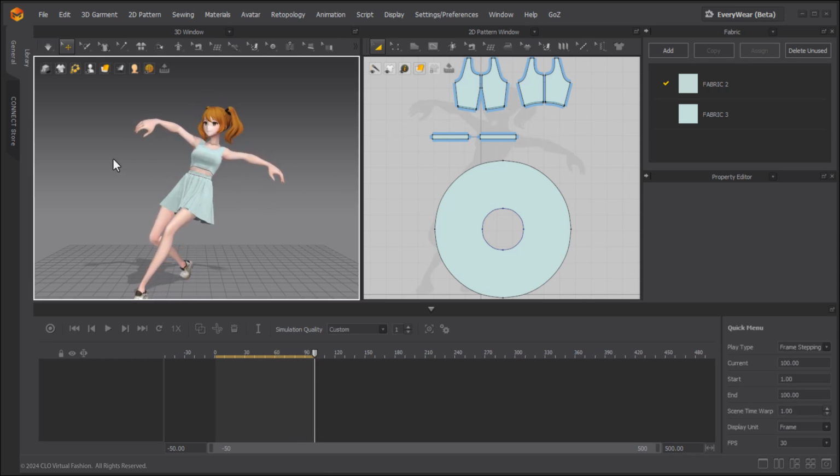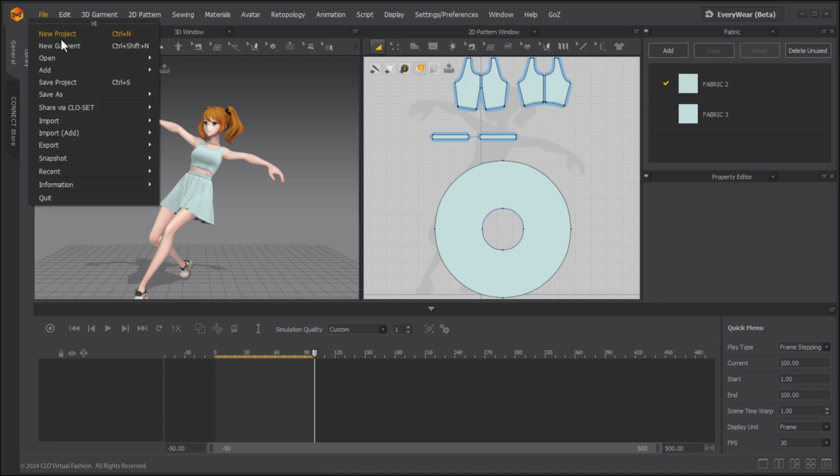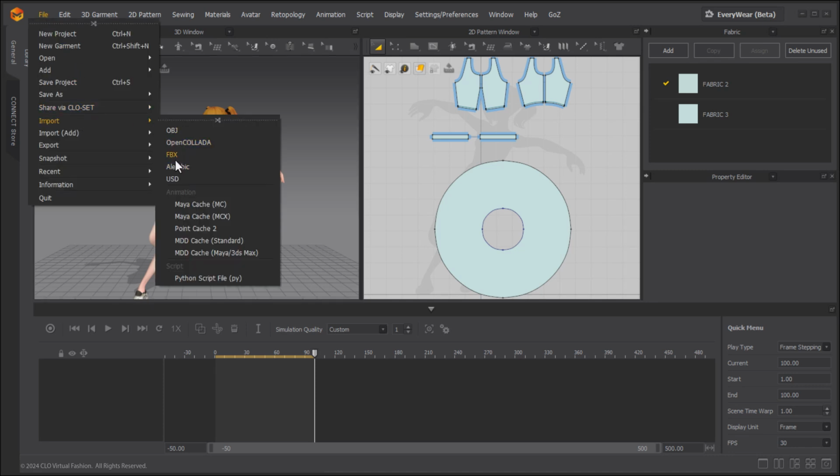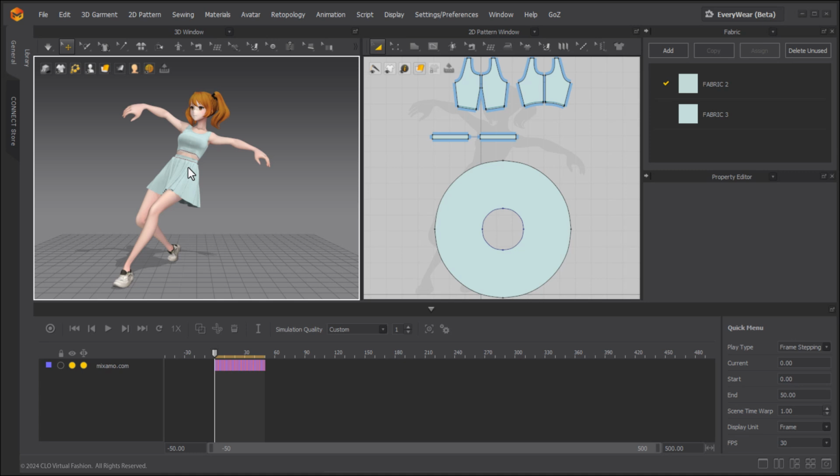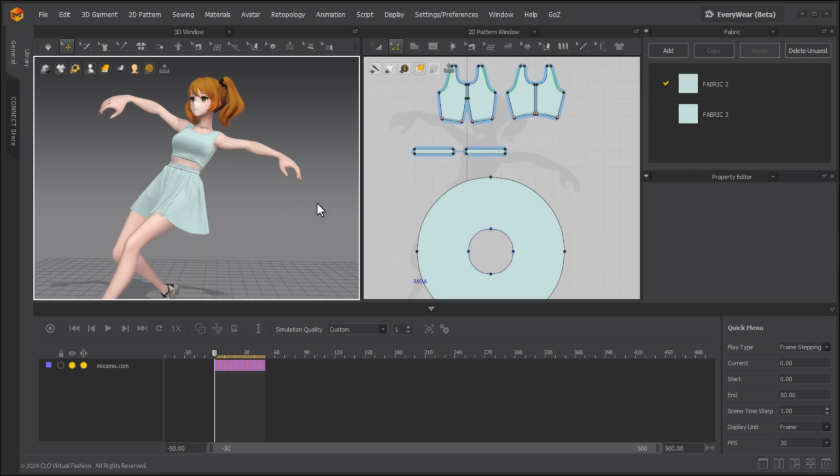Now we're going to load the avatar with animation to replace the static avatar. Now you can see the avatar is changed. The animation is shown in the animation timeline. We will set the animation settings before recording.